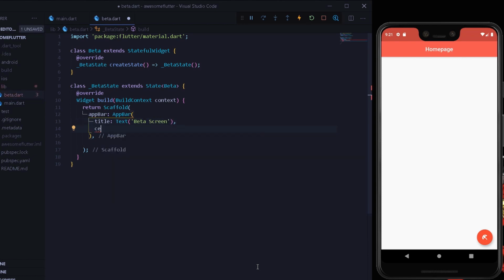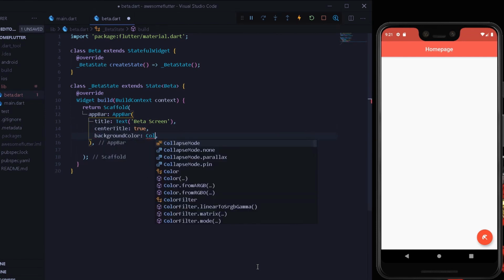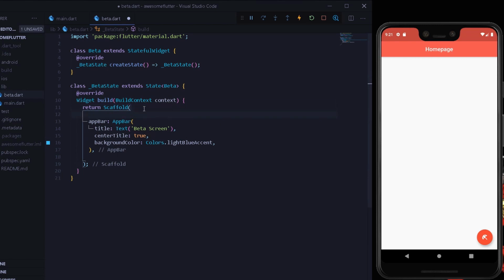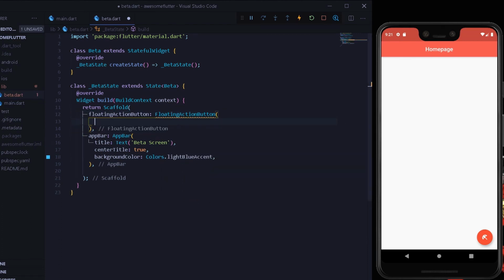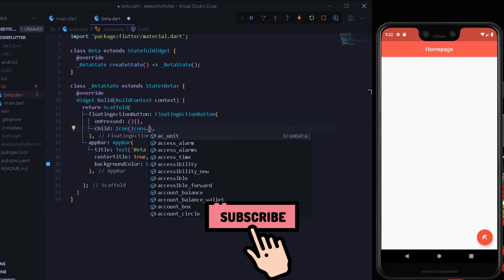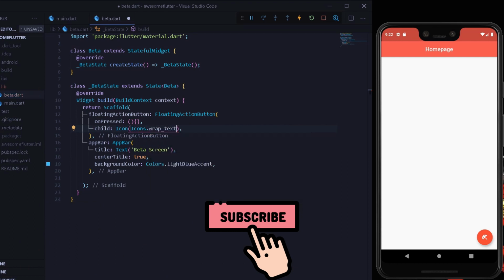Also we can have centerTitle set to true, as well as a background color. So here I will write Colors.lightBlueAccent. Now after having this app bar, we can also add a floating action button to this screen so that we can navigate back to our home page. So here I will write floatingActionButton to be a FloatingActionButton, and under this we can have an onPressed method to be null for now, as well as a child. So here I will write a child from Icons, let's say this one, which is wrap text.